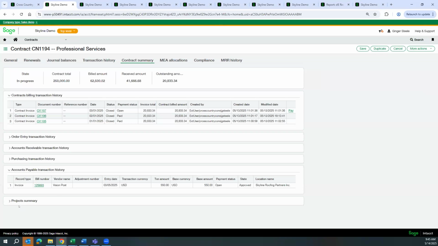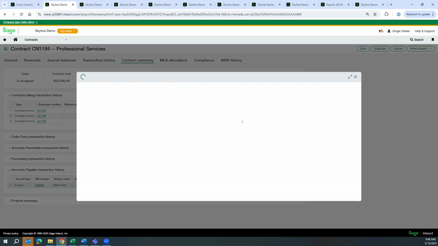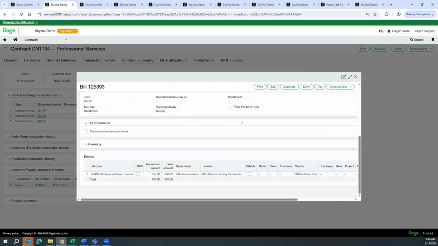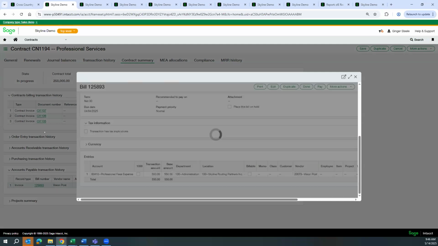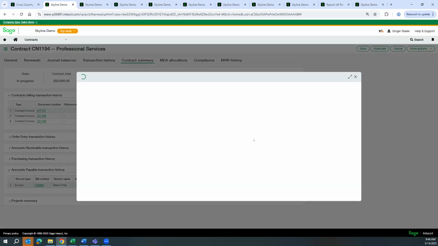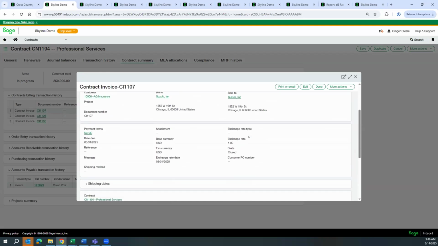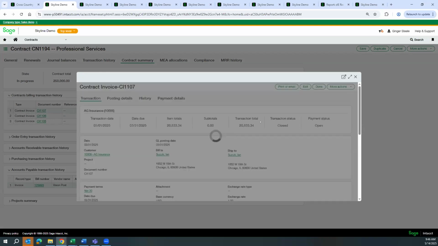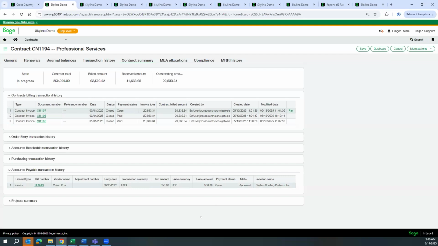You also have the option that if you tag the contract with a project, this will also go to your project summary. And from there, you can drill down also. So I can go look at the bill that was sitting here that's tagged to this particular contract. You can also go through and look at the specific order entry invoices that were created. So it's just a better way to see all of the system-wide activity for your contract.